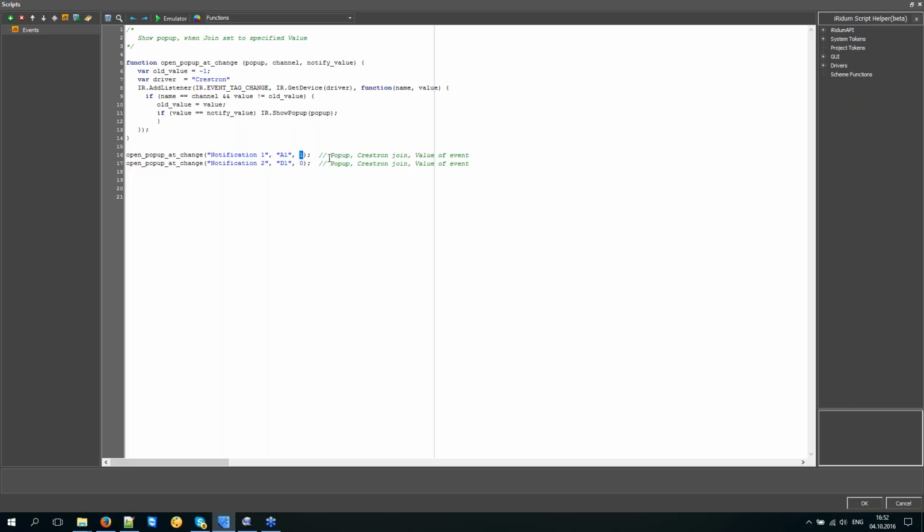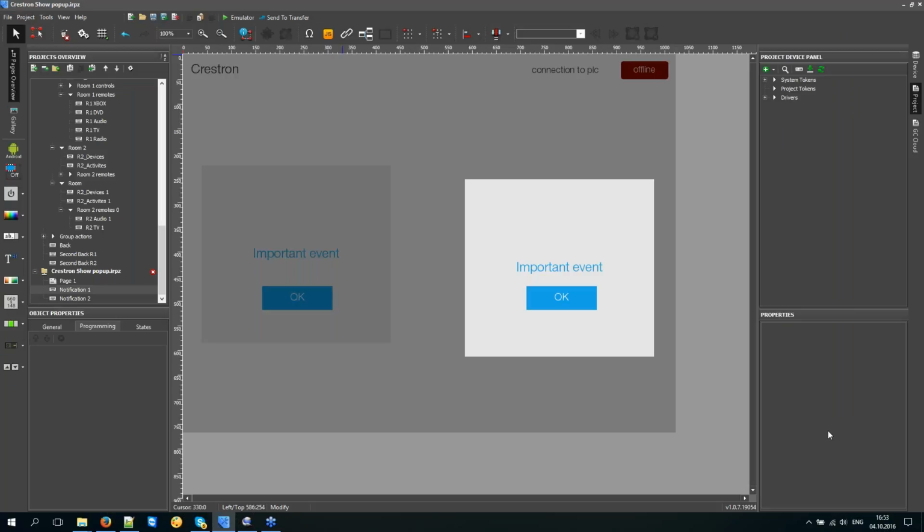For example, if the temperature is less than 70 Fahrenheit, it is not a problem. But if it is bigger, you have to show the pop-up that lets you know that we have a problem with temperature. So you just add the value of the problem. And that is all: when your join changes, the pop-up will be shown each time it changes to the problem value, the value of the event.